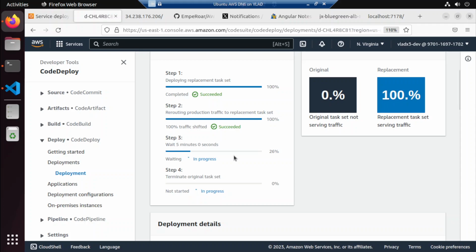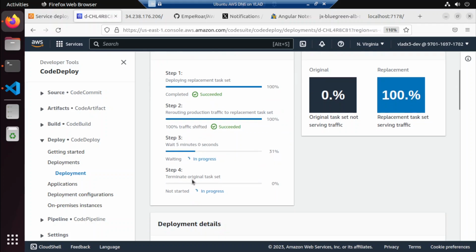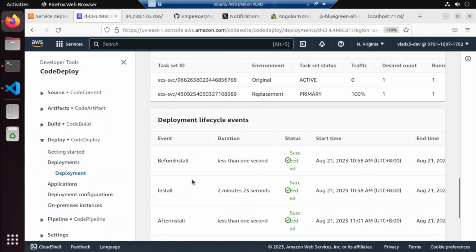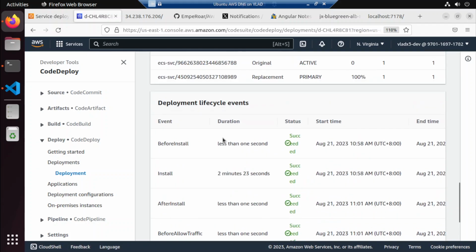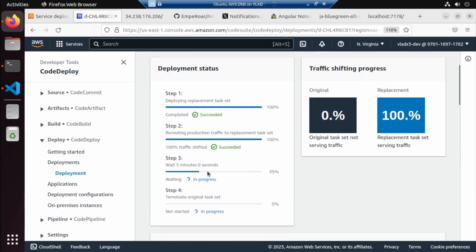Okay, wait 5 minutes 0 seconds. What is this? Step 3 again. Step 1, step 2. Deploying, rerouting traffic. All succeeded here. What is this? Step 3.